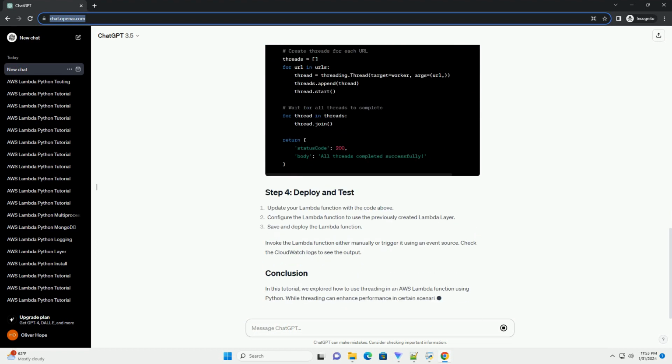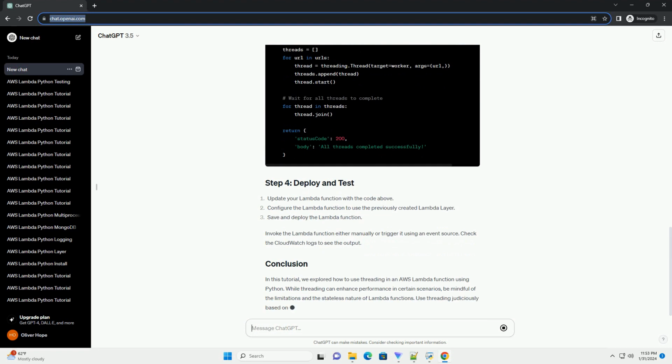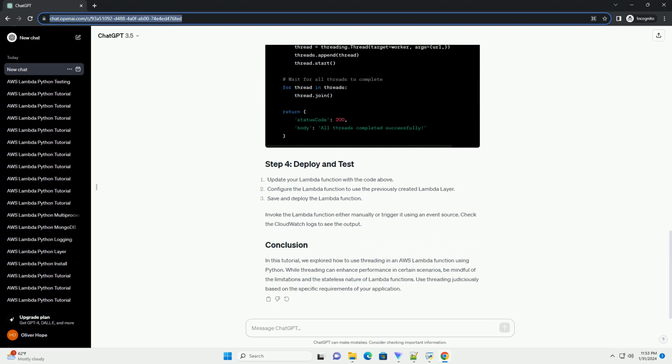Now, let's write the Python code for our Lambda function. This example uses threading to make parallel HTTP requests using the requests library. Invoke the Lambda function either manually or trigger it using an event source. Check the CloudWatch logs to see the output.